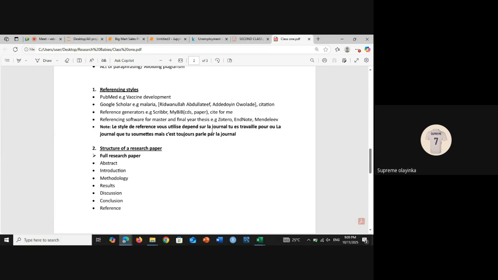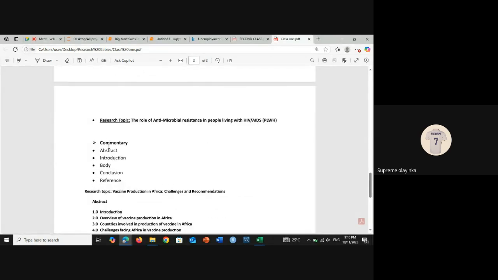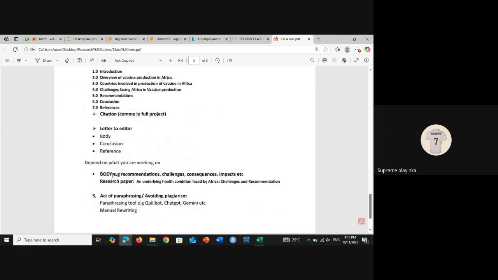So the other day we were talking about the structure of a research paper. We have different types of research paper. I made mention of the full research paper, which I can also call the original research paper or wet lab. Basically, it's something where you conduct an experiment before you can complete the manuscript, right? That's what we call a full research paper, and it follows the IMRaD structure. We also have commentary, which does not follow the IMRaD structure. Then we also have the letter to the editor.